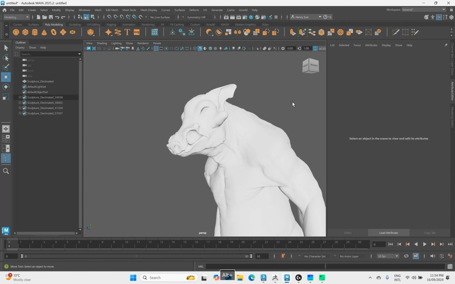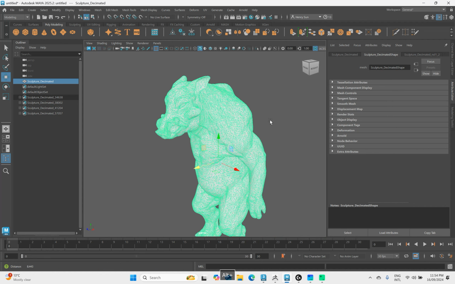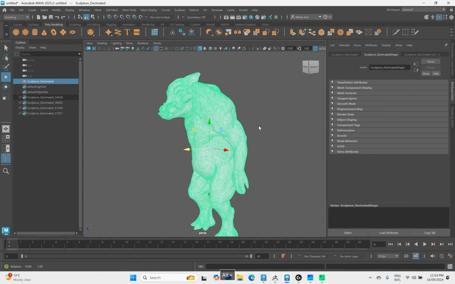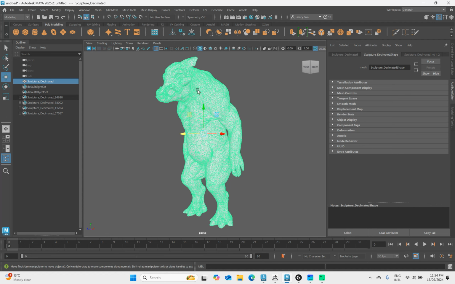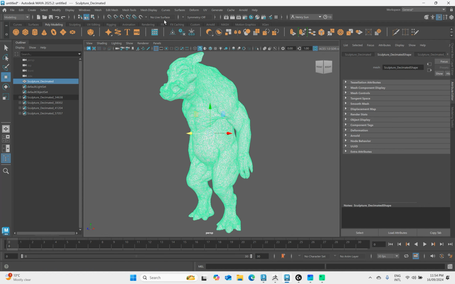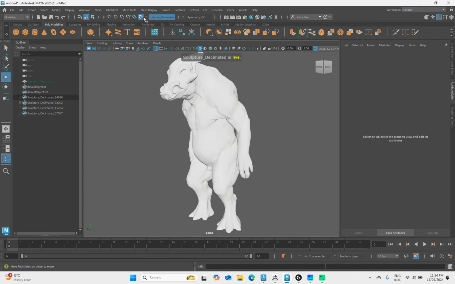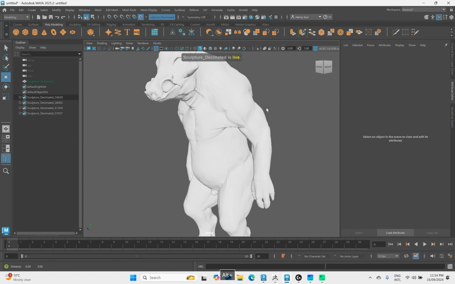But just to get you started, all we need to do is select what we want to retopologize. So it will be this guy here. And then we need to convert that into a live surface. You can press this little magnet button, and now it's a live surface.